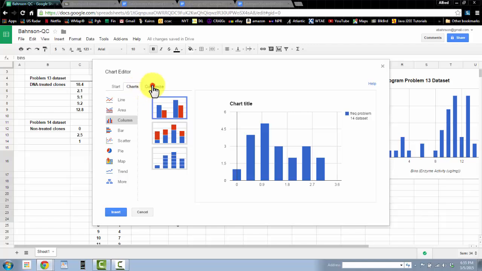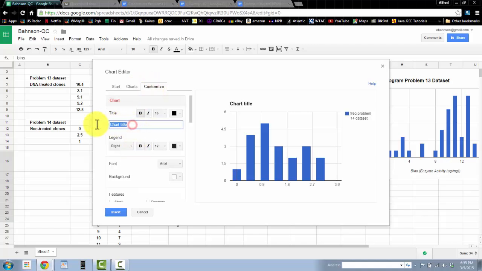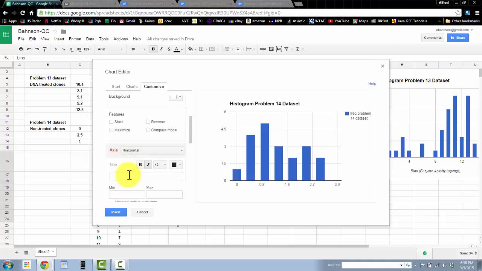And once again, you go to Customize and find where the chart title is. Histogram problem 14 data set. Okay. Label the axes again. Horizontal axis title is bins, enzyme activity. I think micrograms per milligram of protein is usually what that is.